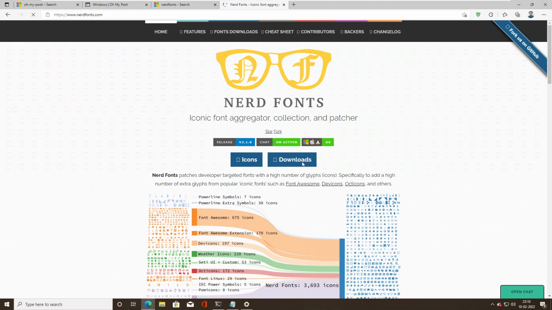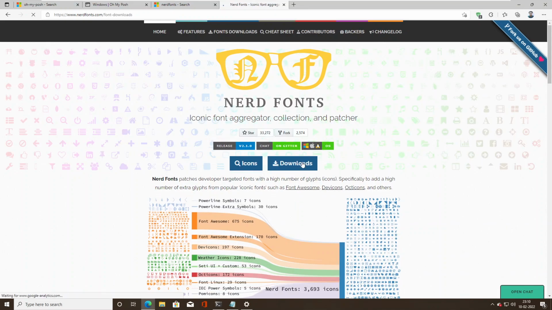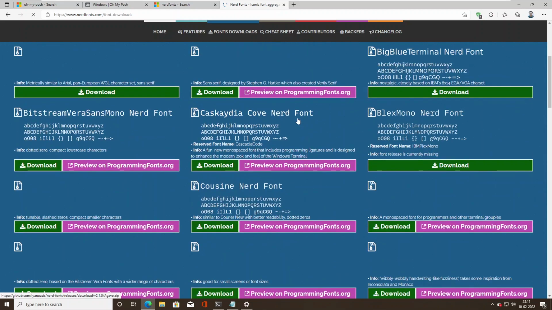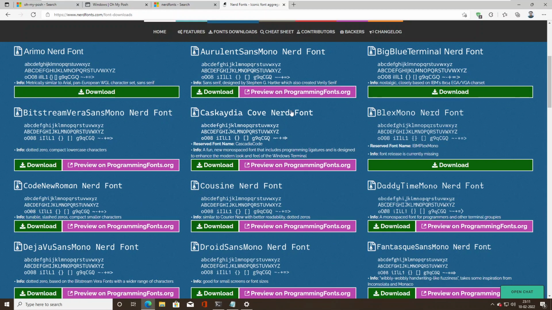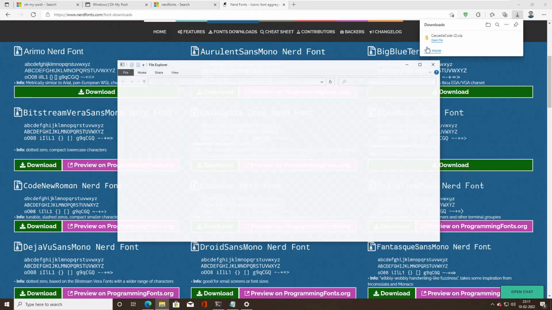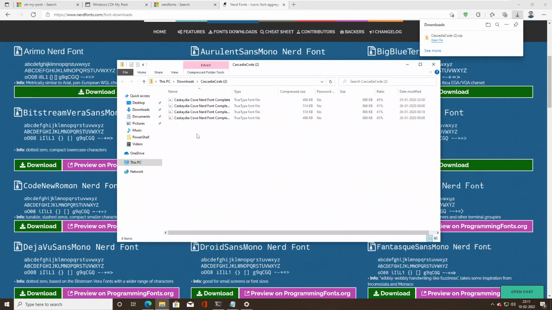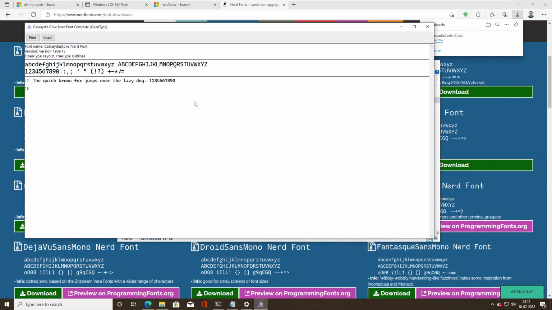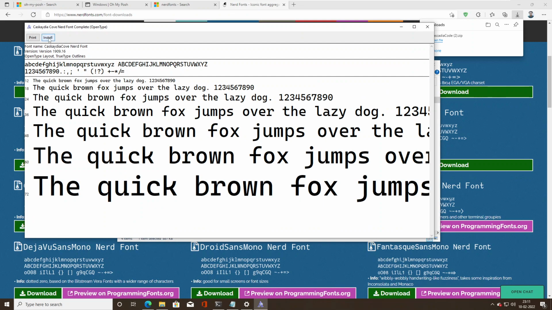So here I will go to the downloads page, and here I have to download the CaskaydiaCove Nerd Font. You can also download other fonts, but I prefer CaskaydiaCove Nerd Font. So I'll click on download, and you can see that the font zip file has started downloading. I will open the file. We have these four fonts. I will double click on each of these, and I will have to click on install.